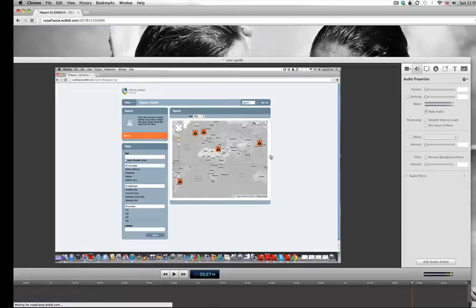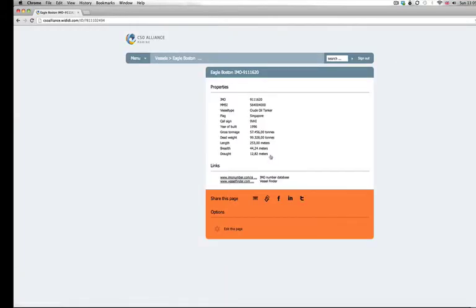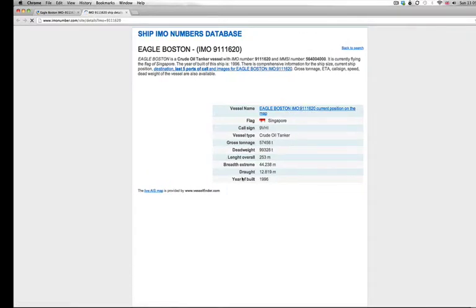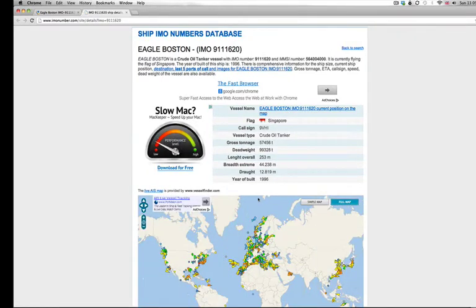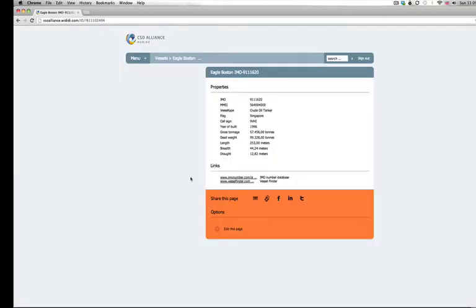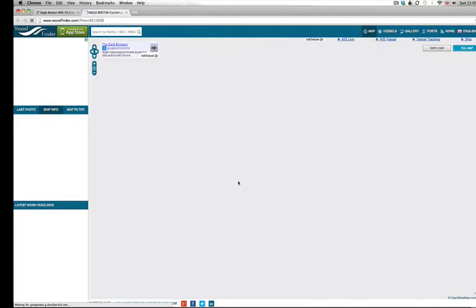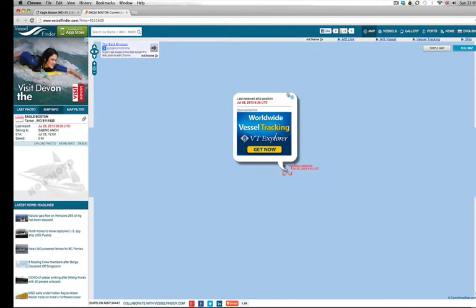You can click on the ship and it will take you through the IMO site, which will give you more up-to-date data in terms of that specific ship. And also another link which will take you to where the current vessel location is, if it is of interest.